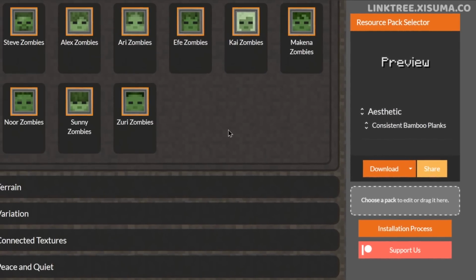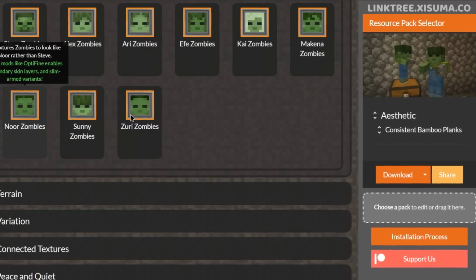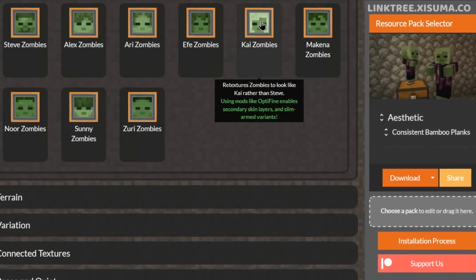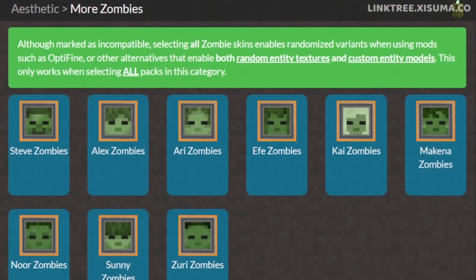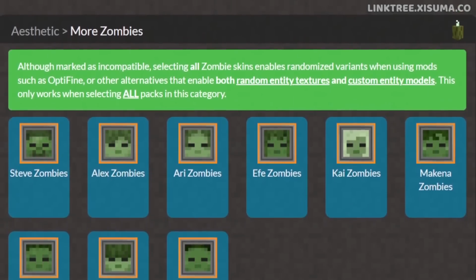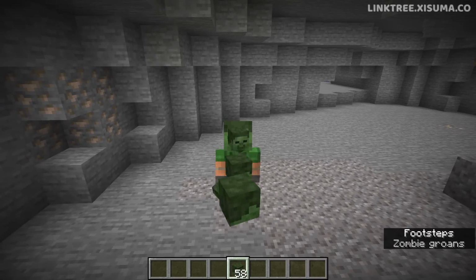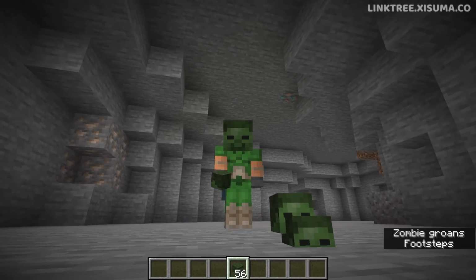So I'll jog your memory for a second. We're talking about the new skins that were added to Minecraft and how they've been adapted to match the zombie skin. There is also a reminder that if you select all of the skins together, it will work with mods such as Optifine to randomize which zombie has which skin. And along with this, the mob head that drops from the zombie will now have the correct skin to match the zombie it was dropped from.